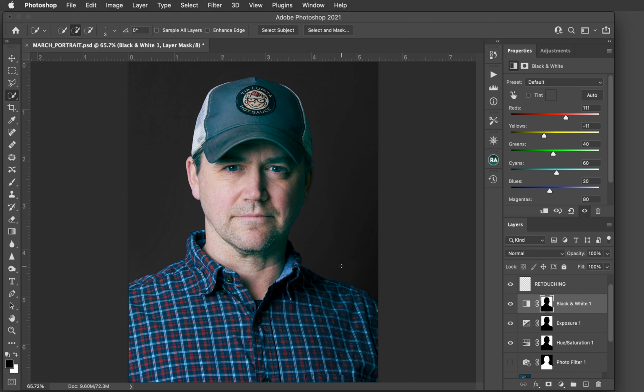So again, it's easy for Photoshop to select on a clean, plain background like this, but it can still be applied just with, you'll have to do more refinement, but it can be applied to any situation.